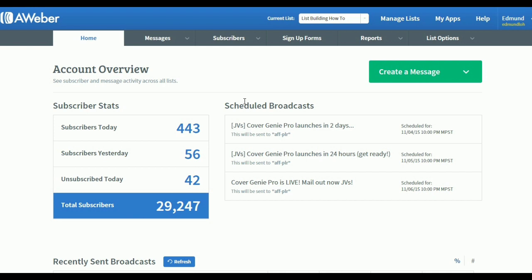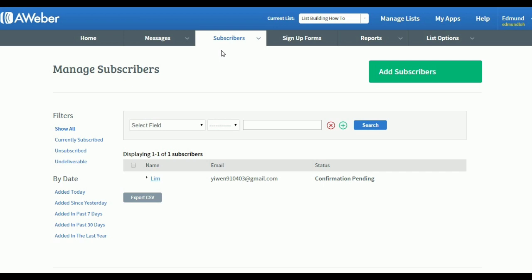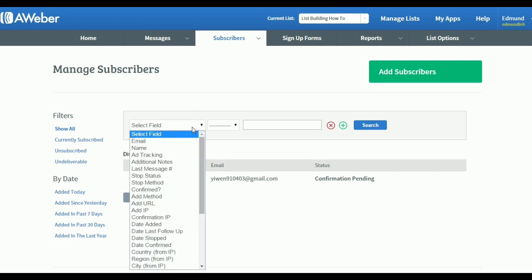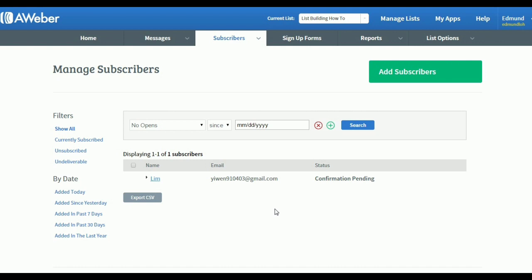When you are in your user panel page, hover over to the Subscribers tab and click on Manage Subscribers in the drop-down menu. Once you're in the page, you will see the box with some drop-down menus. To find out the inactive subscribers, hover over to the Select field and click on it. You will see some options in the menu. Scroll down to the bottom and select No Opens. You will see some changes have happened to the other drop-down menu.